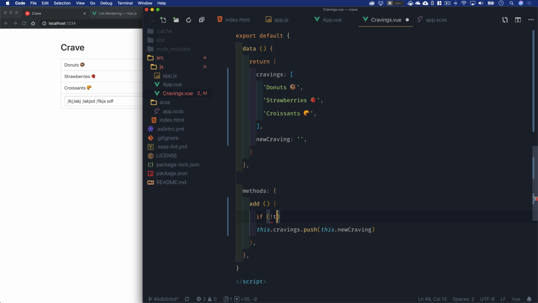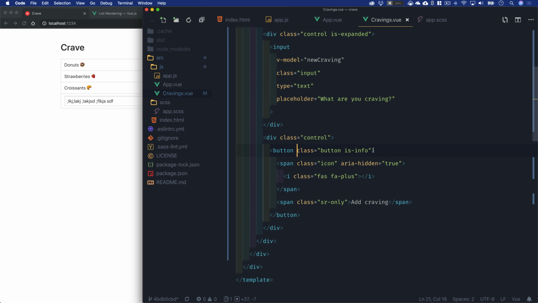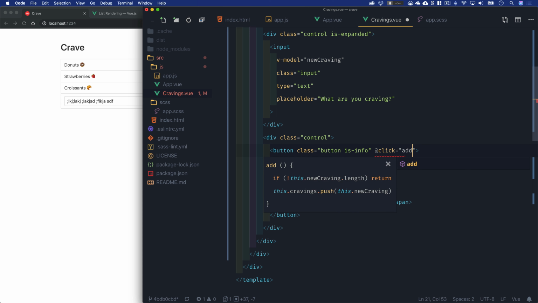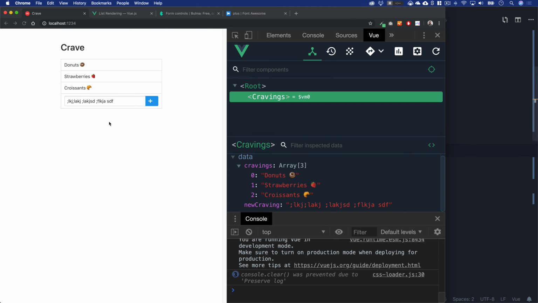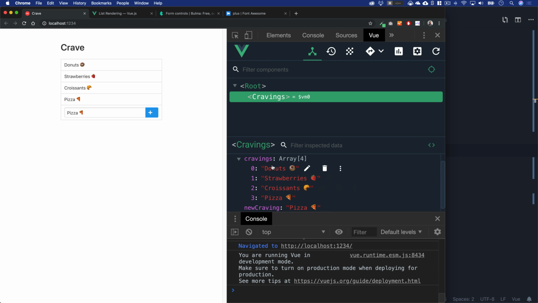And we should probably check to make sure this actually has a value. So we can say if this.newCraving.length is falsy, meaning it's 0, then let's simply return. So that's a super simple method, right? So we created this add method, and now up here on our button, I could do @click equals add, just like that. And now when I add something new like pizza, and then we select our pizza emoji and I click on the plus, you'll see it actually added that to our list. And sure enough, our cravings array has been updated.